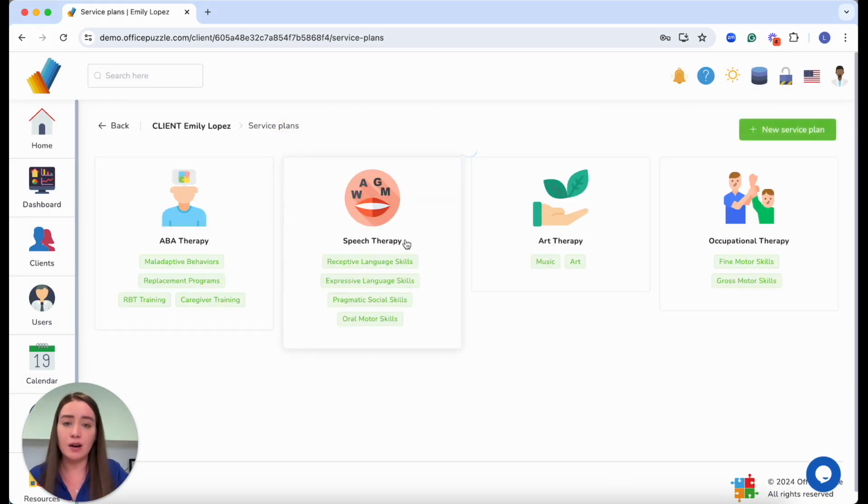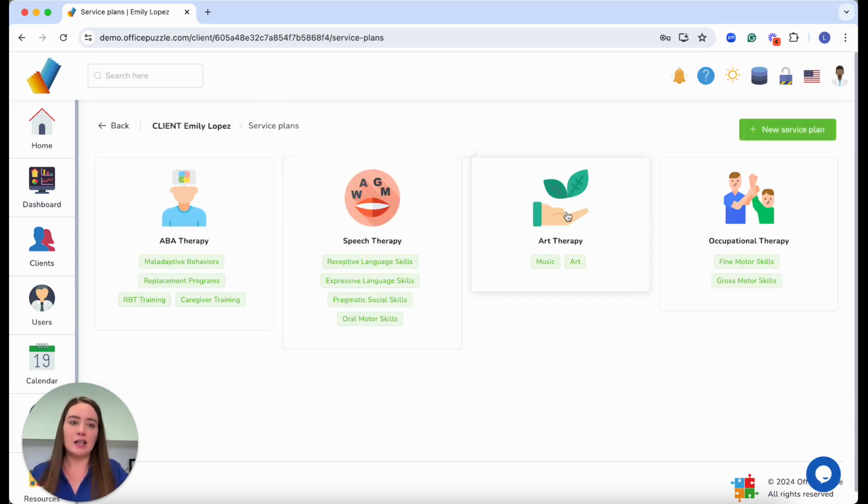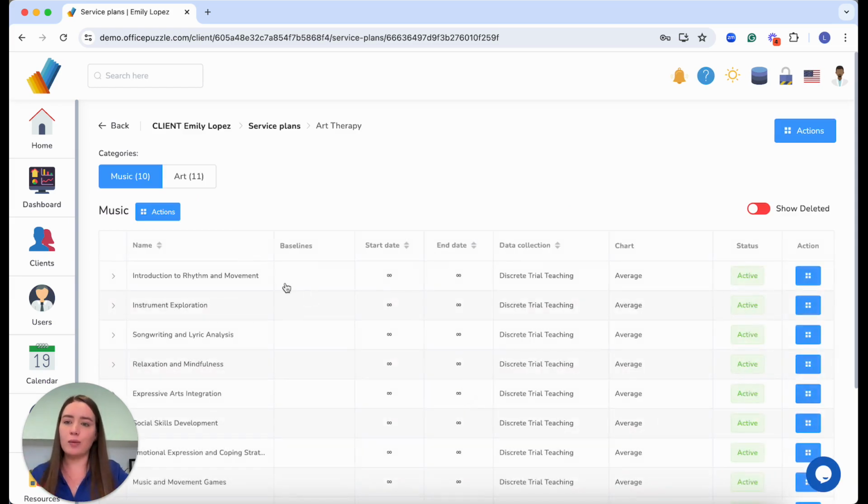Regardless of the service, actually, I'm going to show you another service plan. So if I click on speech therapy, probably my categories are different. Maybe I'm working with receptive language, expressive language, but see, the principle is the same. I create these main areas, and then I start adding the programs that I'm going to be working on specifically with each of my clients. Let me show you one more. So if I go to art therapy, we're going to have music, art, and then the different programs that I'm going to be working with the client.